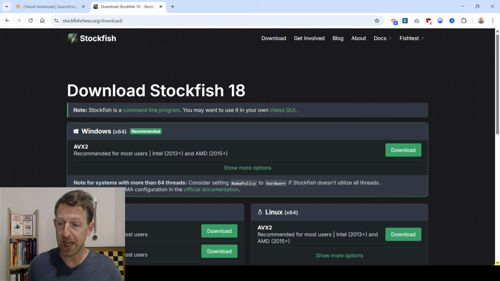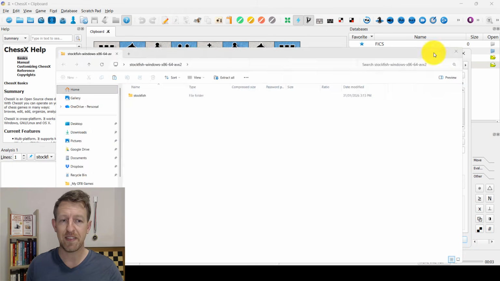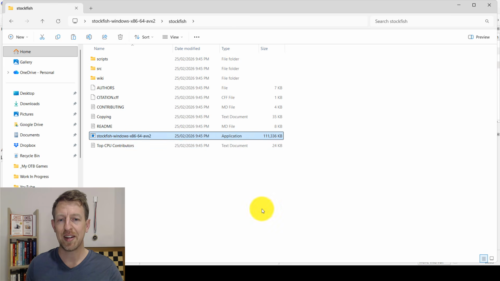I've done this already, so go to where it's downloaded to on the desktop. It comes as a zip file first of all, so you'll need to extract it. And once you've done that, you'll have the folder, and inside the folder there'll be this file which is much bigger than any of the other files. That's the executable file.